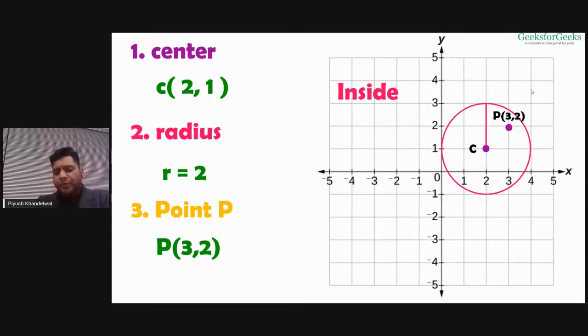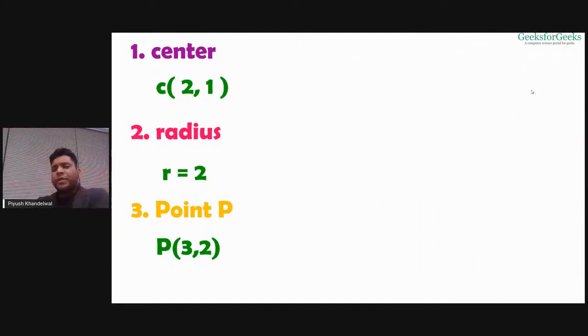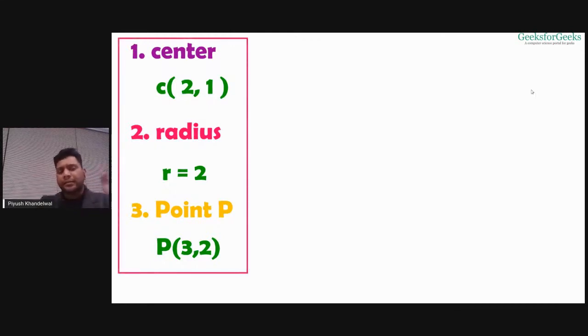Okay. Now what I do, I am removing this drawing from here. I'm just giving you these values. I have given you the center, I have given you the radius, and I have given you the coordinates of some point 3 comma 2. Now can you tell me whether this point P will lie inside the circle or not? Whose center will be at 2 comma 1 and radius is 2. There are no drawings, no imagination, right? You have these 3 values with you. Can you tell with the help of these 3 values whether this point P will lie inside the circle or not? Can you tell?